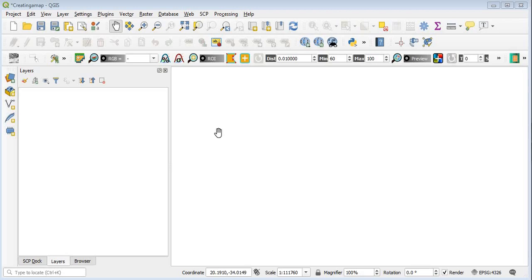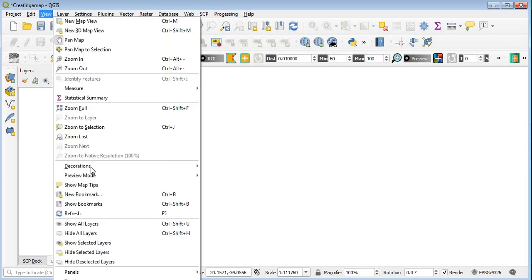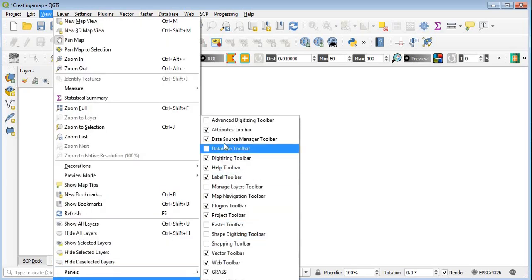Now my project is blank because I have not loaded any data layer file, and my map canvas is quite empty. And so we will be making use of a tool called the Data Source Manager toolbar to load our data. Make sure it is activated on your QGIS interface. If it's not there, you can go to View, go to Toolbars, and make sure the Data Source Manager toolbar is checked and marked.